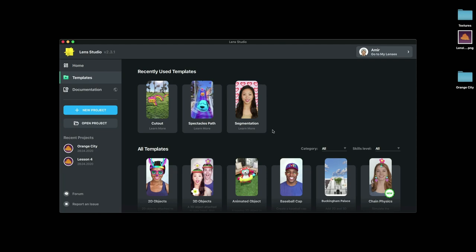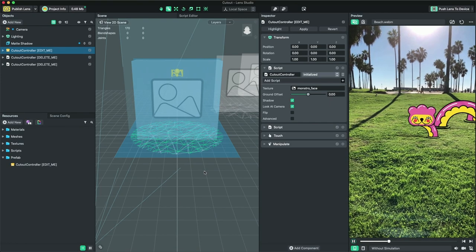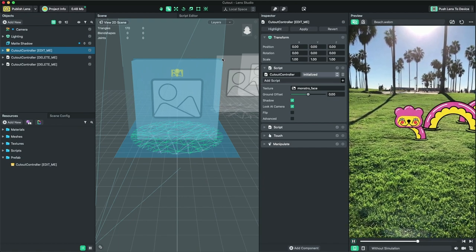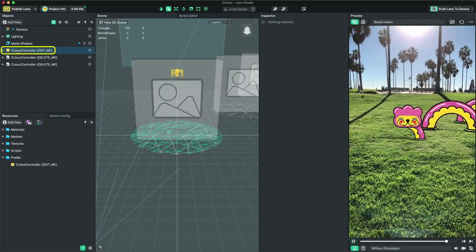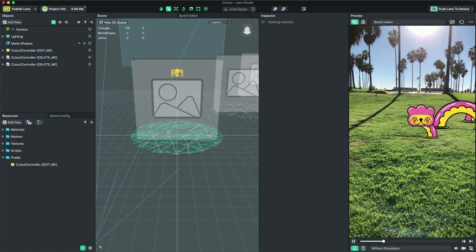Click on all templates and let's take a look at the cutout template. The cutout template lets you create a world lens by using 2D images. Sounds familiar? If you look at the objects panel, you see there is an object called cutout controller edit me that controls the placement and visual of the 2D object.